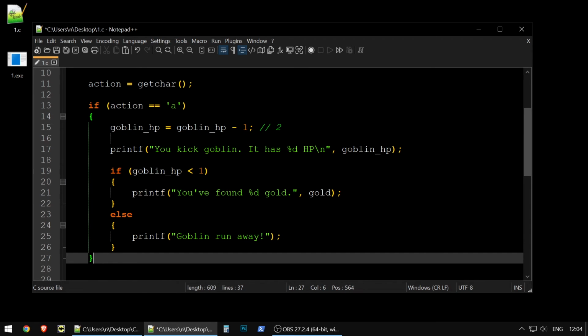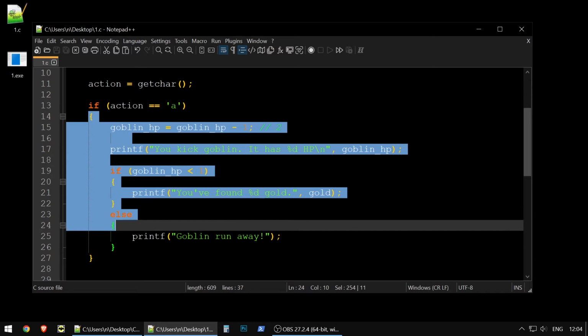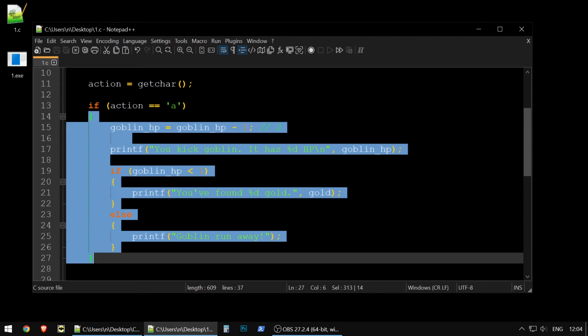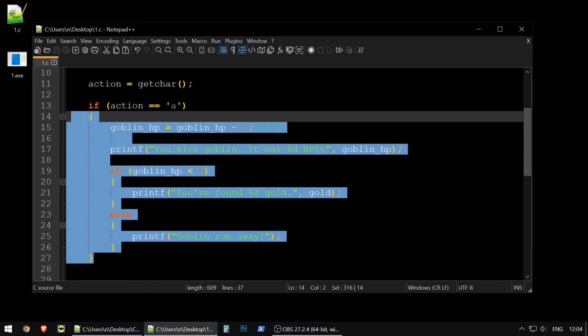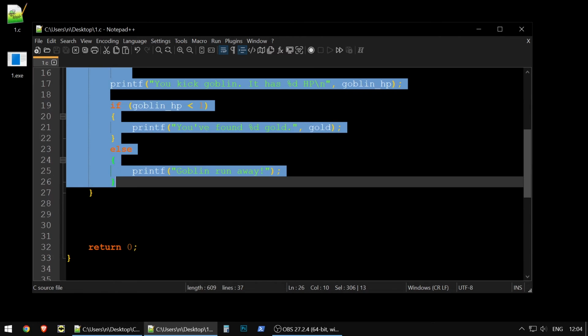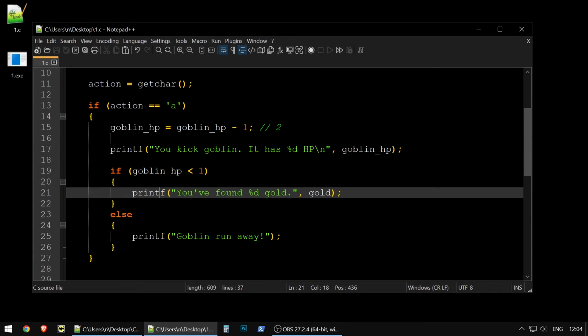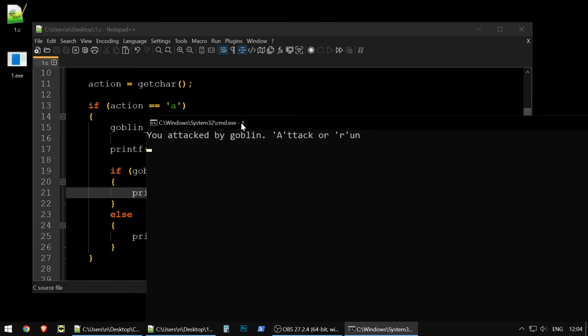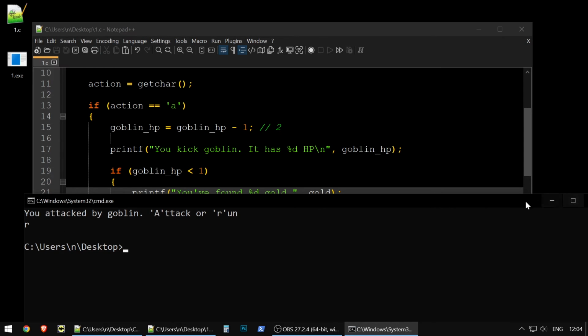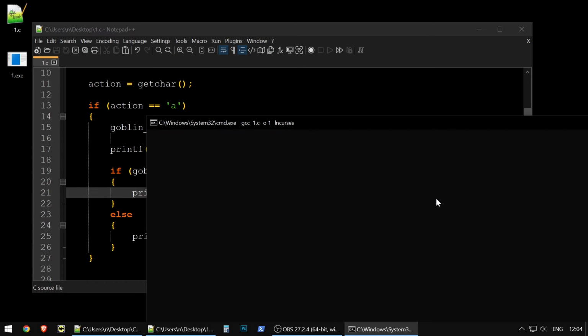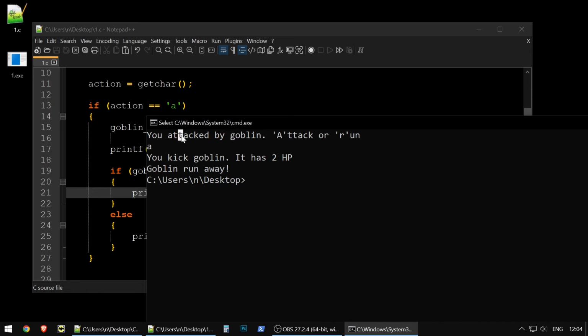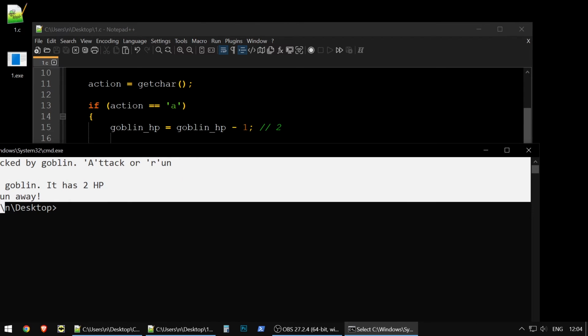So we make again these curly brackets. They define the area which will be affected. It looks like this. Let's try. We will first try the R button, and you see our program didn't do anything. If we now try A, you see it works. It works because our action was A.